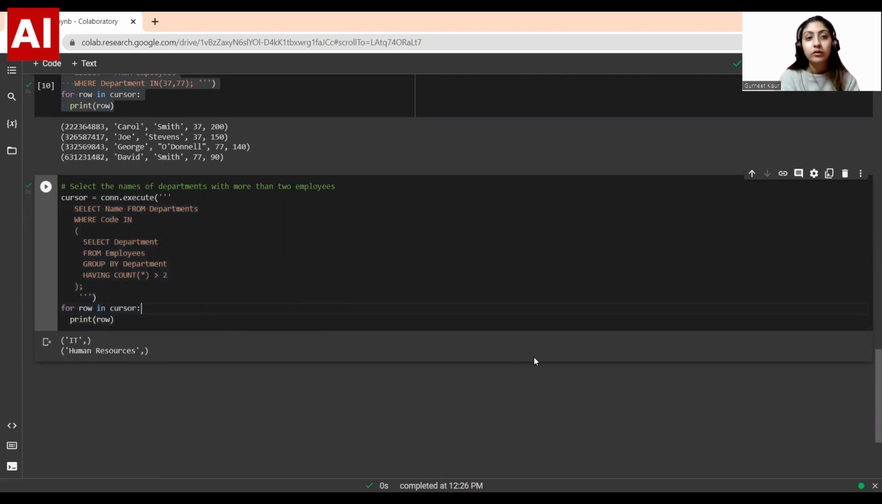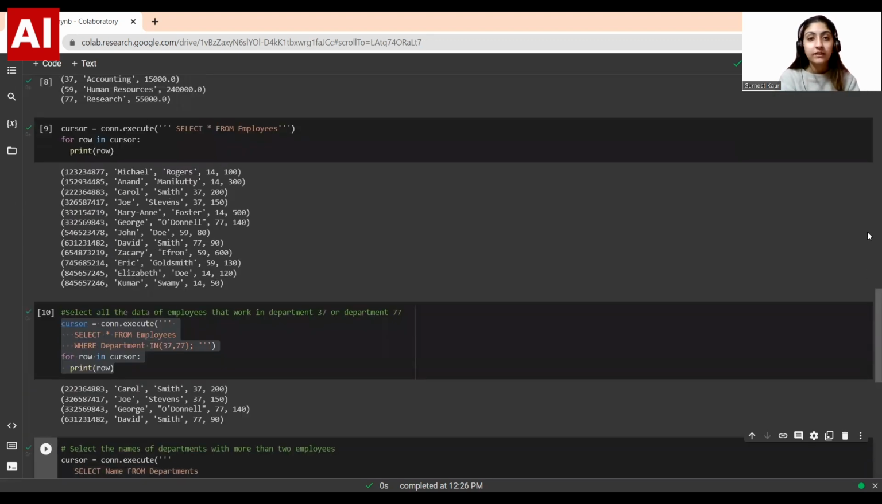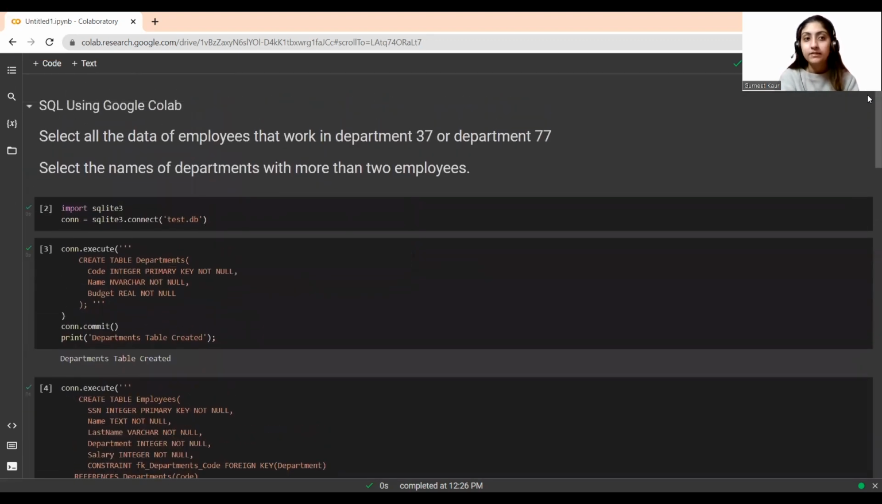So I hope the SQL queries using Google Colab is clear.